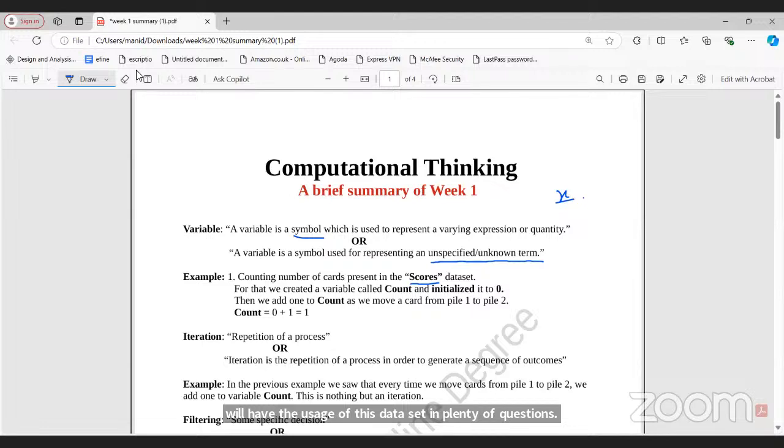So in this example, it is saying counting the number of cards present in the scores dataset. Let's say you know that there is some X number of cards present in my scores dataset. My job is to count the number of cards. For that, we have to write some logic. So we've created a variable called count. This count variable is going to store the total count of cards in my scores dataset.